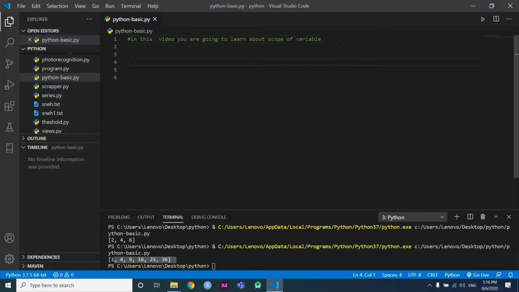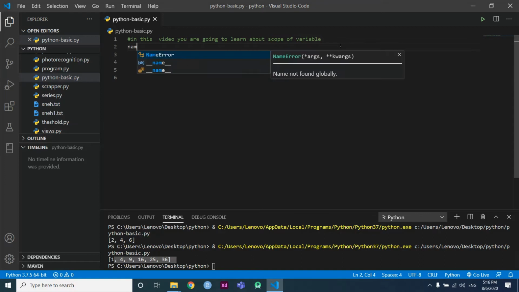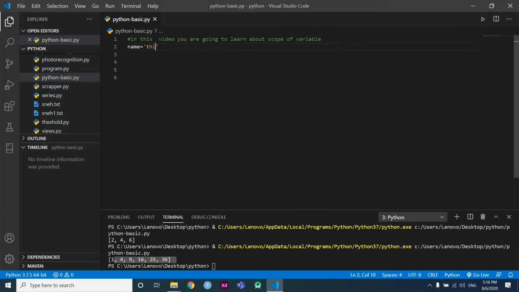Therefore, I'm assigning something as a global variable. So how can we assign a global variable? By defining it outside of every function and everything. So what I have to write is just assign a variable. I'm writing name as a string, like this. This is a global variable. Now we are assigning some functions.